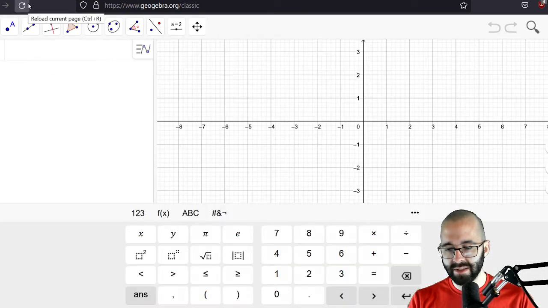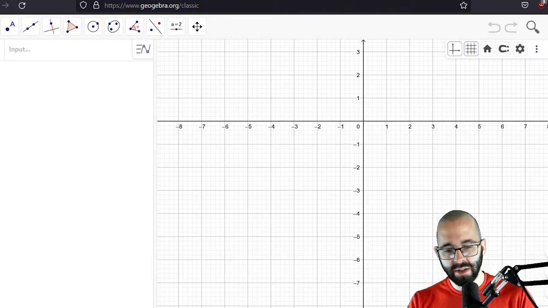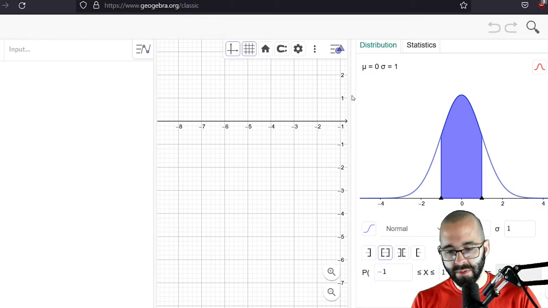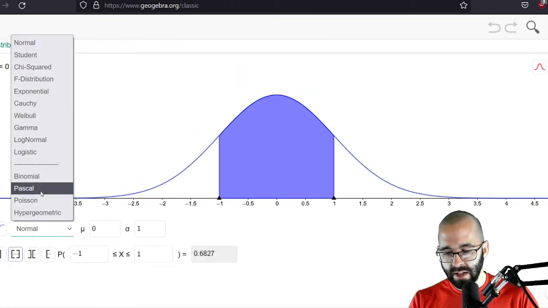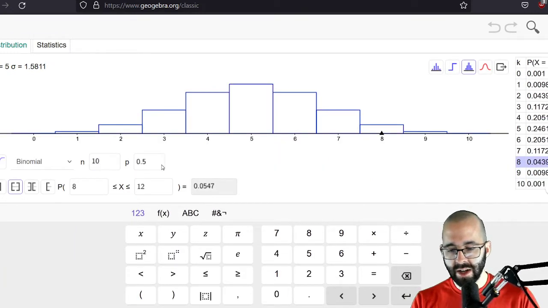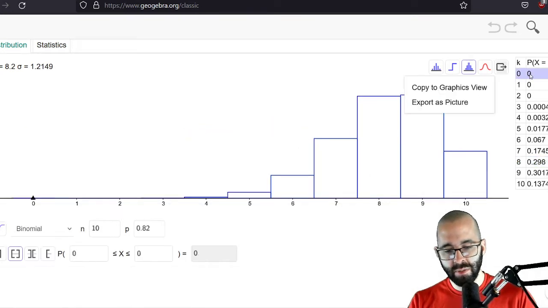Or, hold on, my GeoGebra is a little buggy sometimes. I'm going to try refreshing it and then going back to it. Maybe it was my computer. And then again, we just care about the probability. Go back to binomial. There are 10 trials. Success is 0.82. What's the probability of 0, 1, or 2? About 0%.